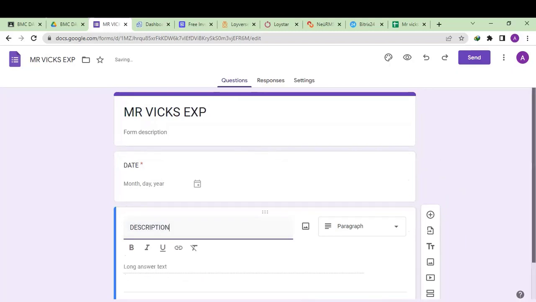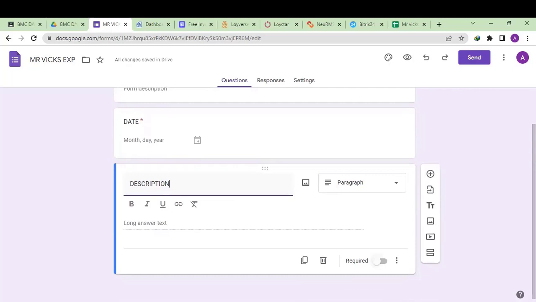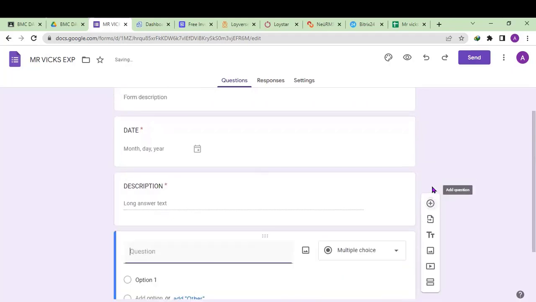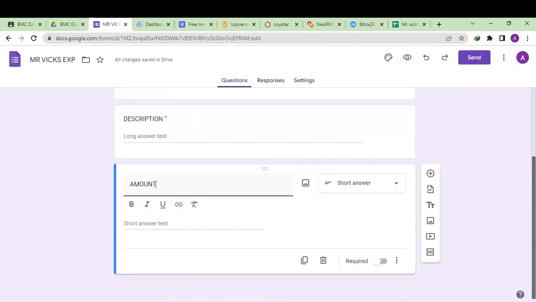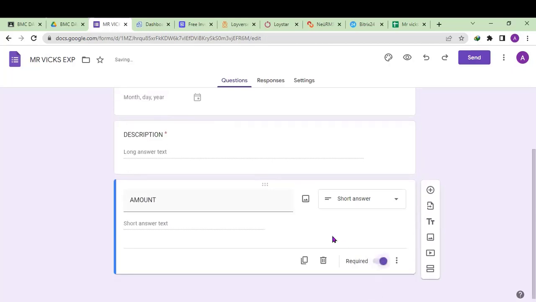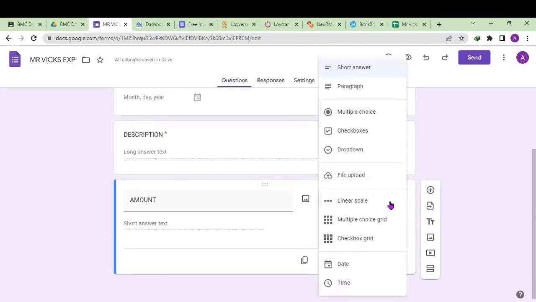Description, purchase of whatsoever. They put it there. The third one is amount, amount spent. So we make it mandatory also. The amount, that to be 18, that short answer. Okay. Good.